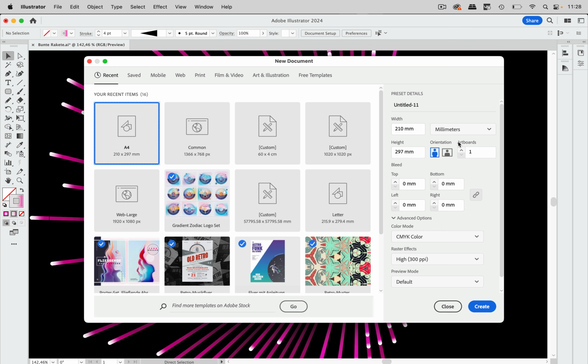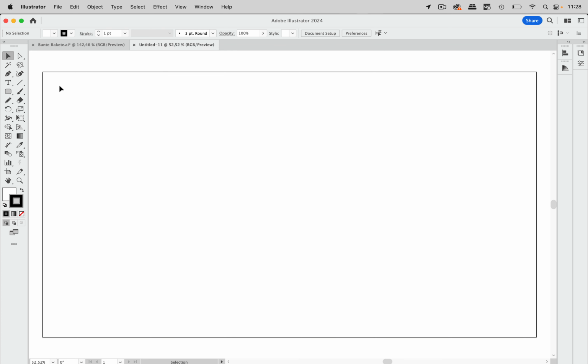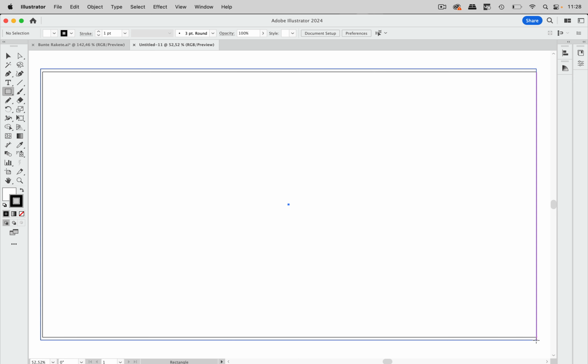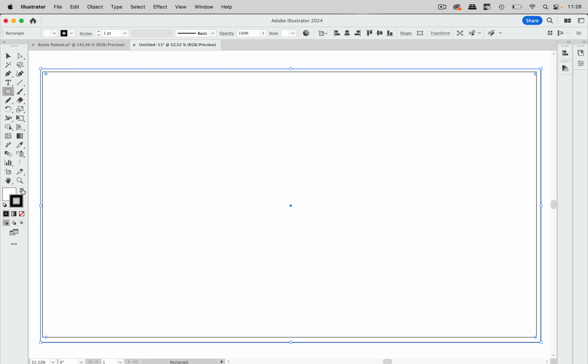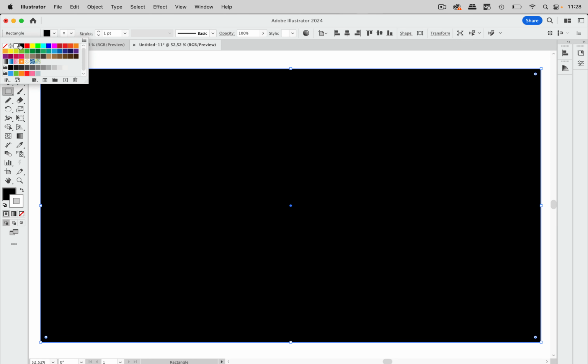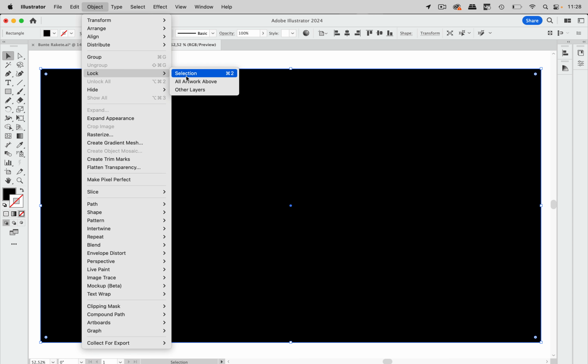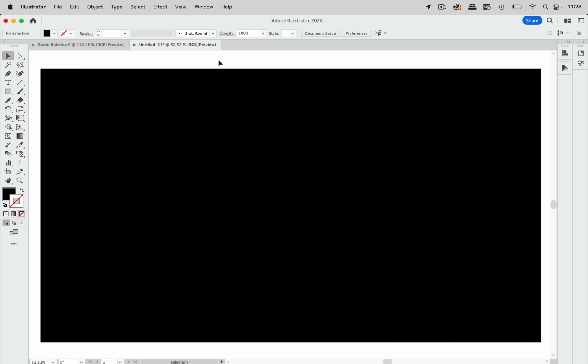So I'm going to create a new file, and let's make this an RGB file to just get brighter colors, but of course you can create this in CMYK as well. Like this, and then let's have a background in here, like so. And I'm going to get rid of that stroke color, like this. And of course, that background should be just locked. So let's lock the selection.